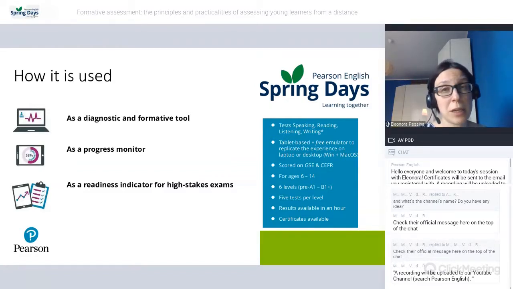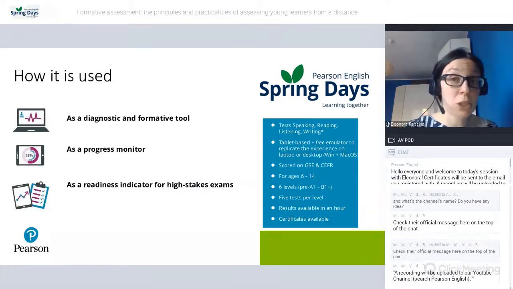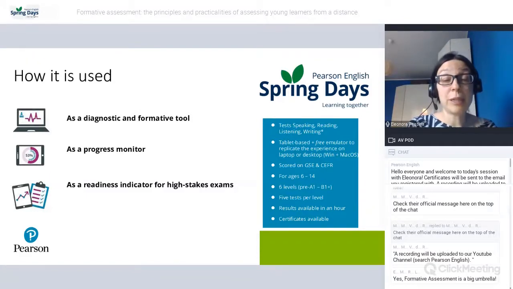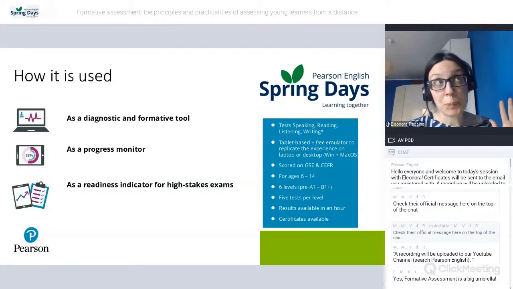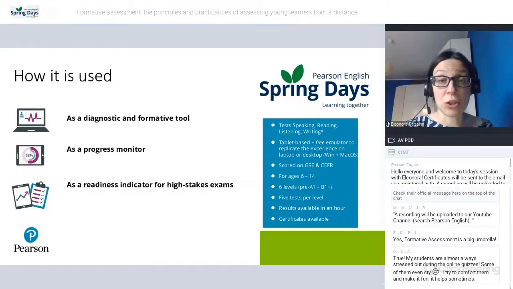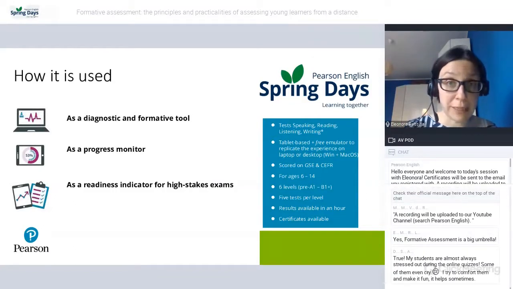Also, another use case we hear quite a lot about is that it can be used as a readiness indicator in preparation for high stakes exams, for certificated exams, and even in this context of the pandemic, which poses restrictions to people physically being able to go and attend formal test centers, sometimes it can also be used as a replacement of those tests, as a faithful representation and measure of a learner's level of ability.